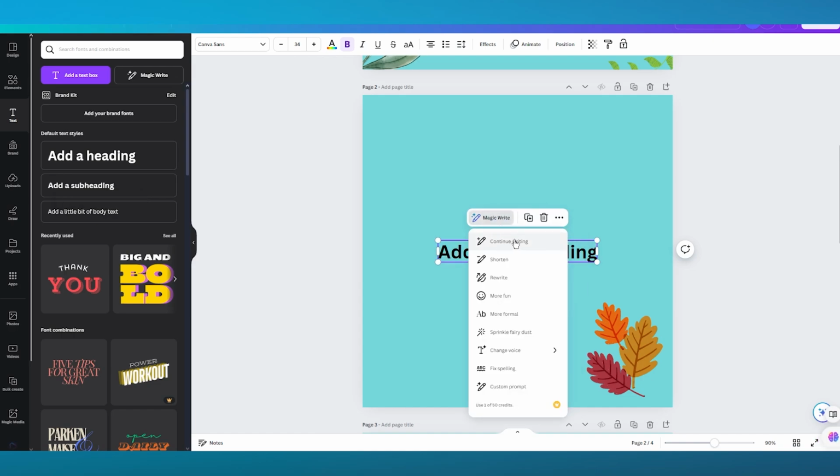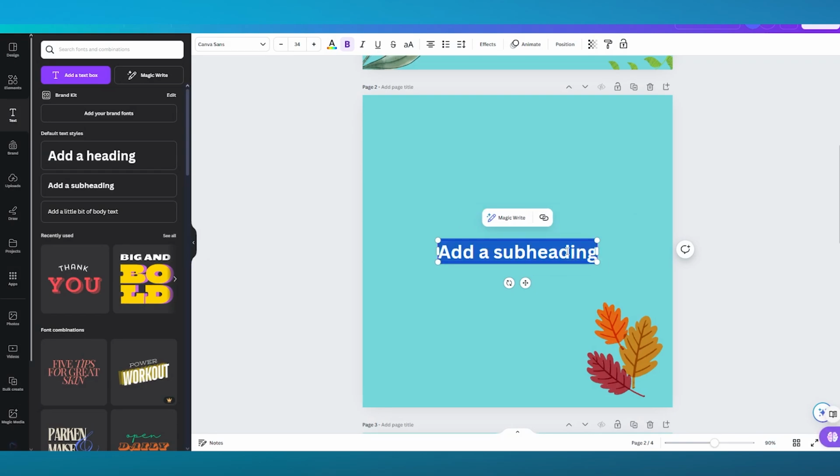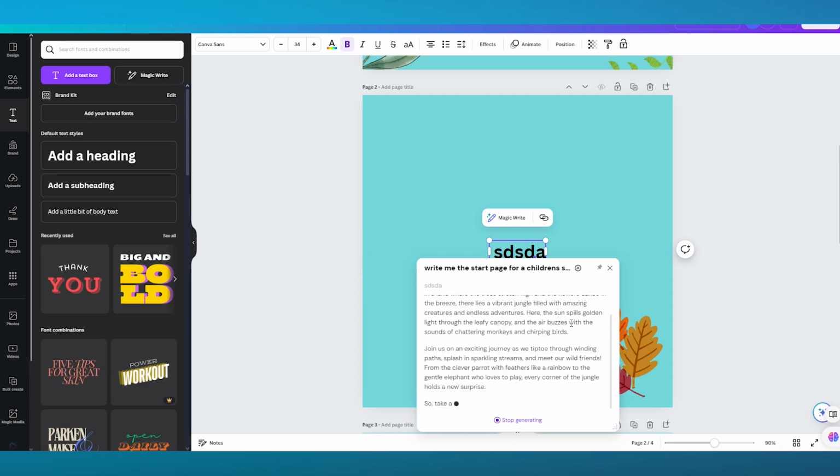And here you can go into Magic Write. And I'm going to go ahead and create a custom prompt. Okay. And obviously, you can use any type of AI to write this text if you want to. Whatever you want to go with. Let's say I'm going to come here. All right, write me the start page for a children's storybook called Welcome to the Jungle. Okay. And I'm going to order a prompt out of it.